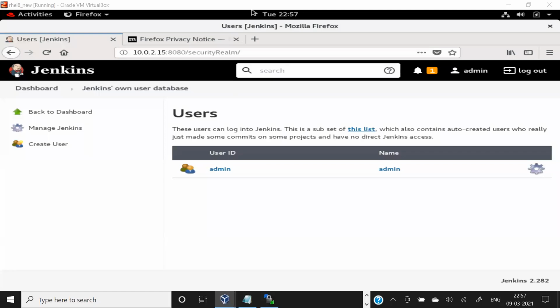Yes, Muhammad, you can use Windows Chrome also, because Jenkins gives you a URL. You can open that URL of Jenkins in your mobile phone also, or Windows Chrome. You can use it anywhere.